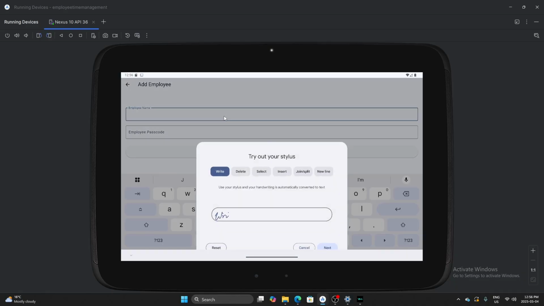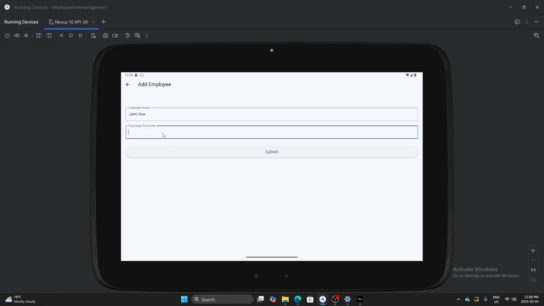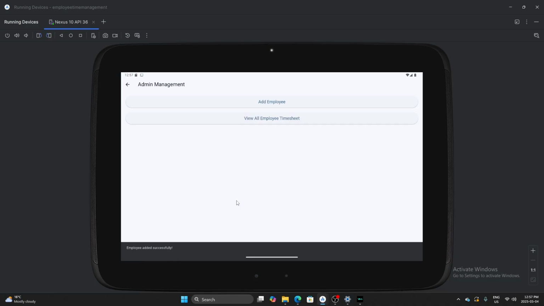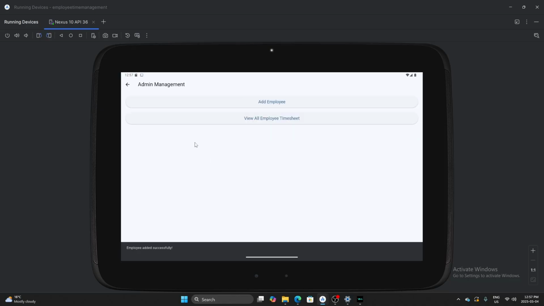I will just enter John Doe, maybe. I will give him a unique passcode, maybe 123456, and submit. So now John has been added to our system. I will add one more employee. Let's enter Jane Doe. And I will give her 987654. Submit.